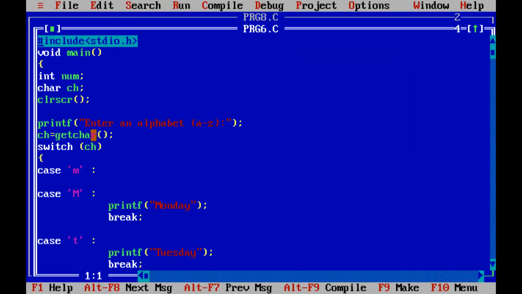So here is the same program that I have typed over here. We are asking the user to enter an alphabet between E to Z. If the user is entering an alphabet using getchar, you are able to see, right? With getchar, I'm accepting the value into a variable.